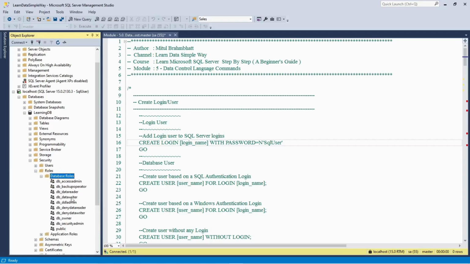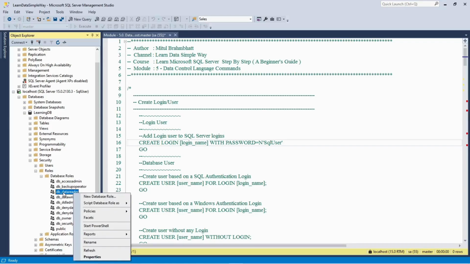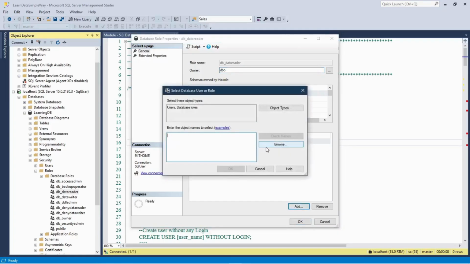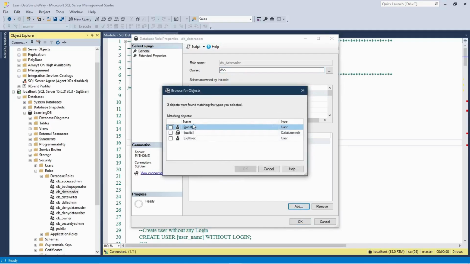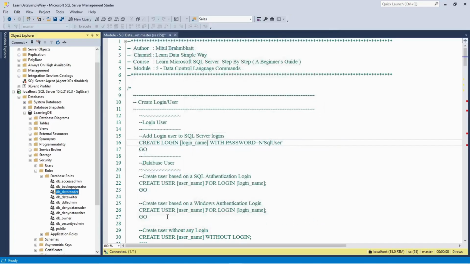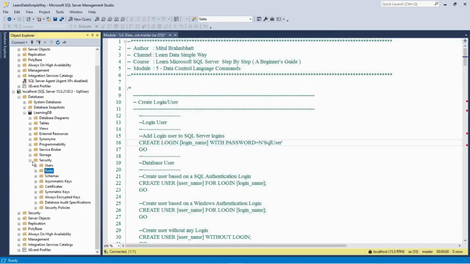Go to the database level roles, whichever role you want to add the user to. Right click on it, go to properties, and then in this list down below, you can add it as a member of this role. So let's say any other user you would like to add, go here, browse for it, check that option and say okay. So that user will also get added to this member listing, and then he will also have access to this particular database, right? That is how you will do it.